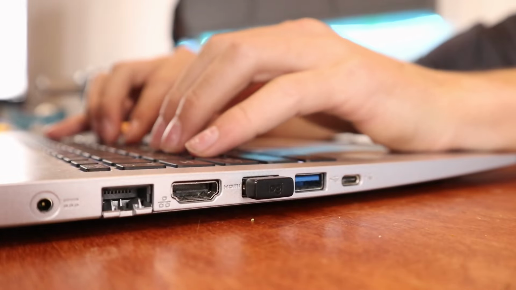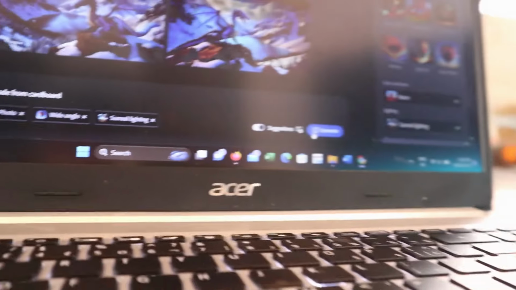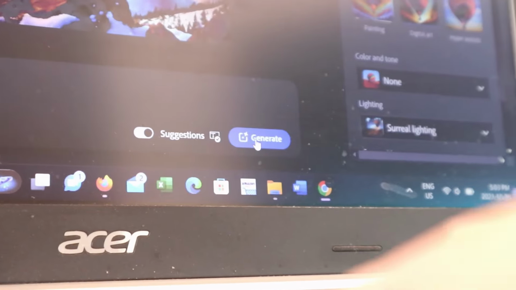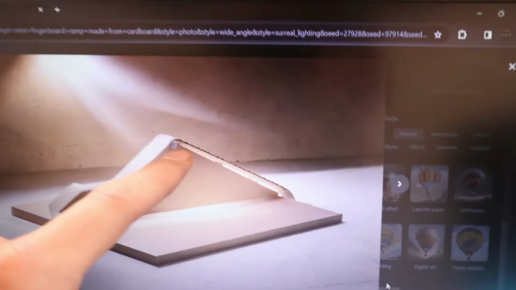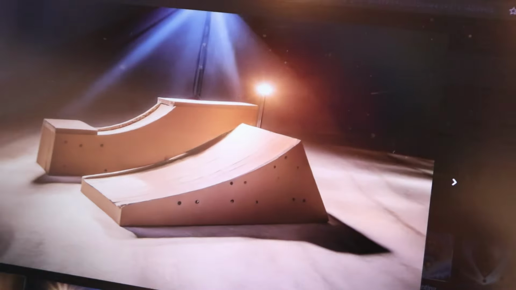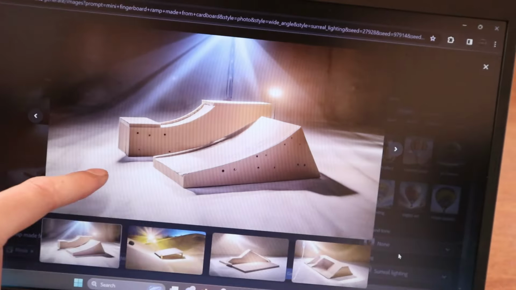I'm gonna start off kind of simple with a mini fingerboard ramp made from cardboard. Dude, these actually kind of look sick. This one is actually really cool. It's kind of like an A-frame ledge. This one is also pretty cool. We got like a straight ramp there, kind of into like a ledge that's kind of curved.